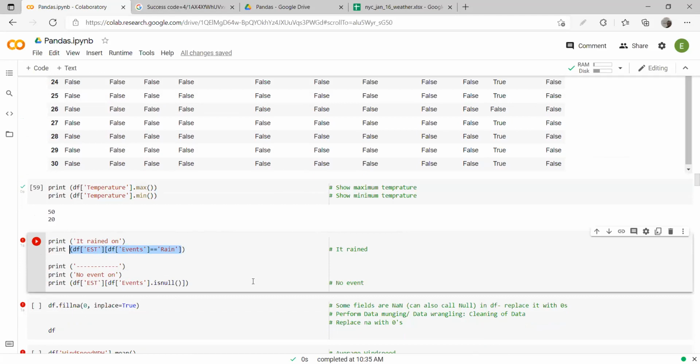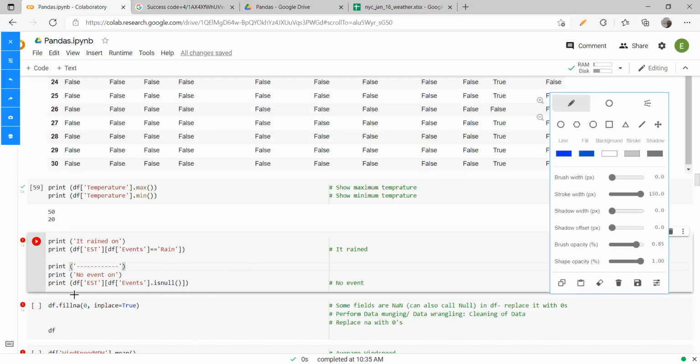What was the time when it rained? What was the date when it rained? Yes, date. But how are you understanding that? How are you decoding it? What will be first evaluated? Events equal to rain. Like any event where events equal to rain. Right? So how will it execute?